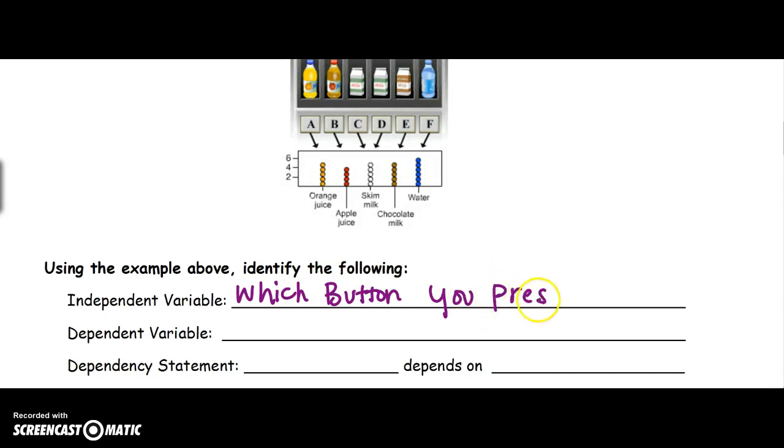So the vending machine button, or which button you press, is going to be your independent variable, because that's up to you. Nothing depends on that. That's whatever your decision is to press which button. Now the dependent variable is what is going to happen when you press that button. It's the type of drink you get out. So the dependent variable is the type of drink. So we can say that the type of drink you get depends on whatever button you press.